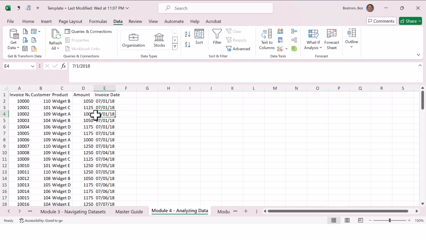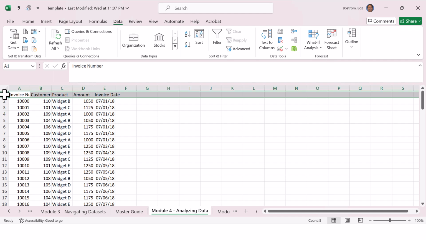I do sometimes have to actually click on the 1 and then do Alt-A-T to get the filter there. Normally it just works as long as I'm somewhere within the data. But Alt-A-T will turn that filter on. And then usually if people are filtering on, a common thing that they're going to be doing is sorting.